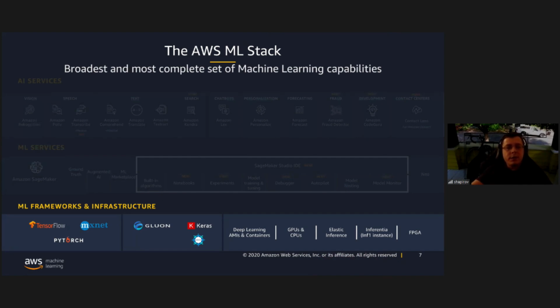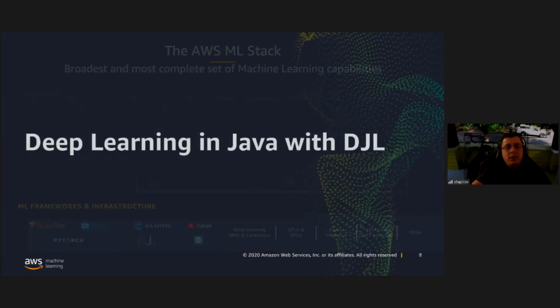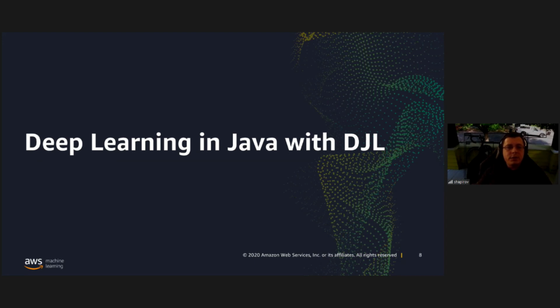The DJL library is just that. It abstracts away those three. And in the same spirit, it is made open source and shared with the community. So here it goes into this abstraction layer, along with Gluon and Keras. Along with that, let's move on to deep learning in Java with DJL. And Qing, please take over.